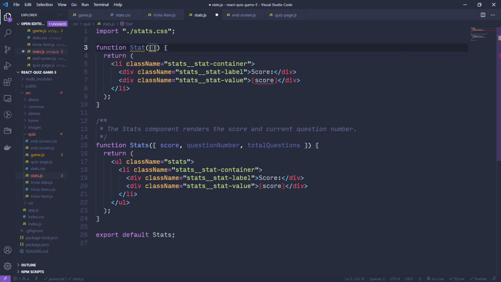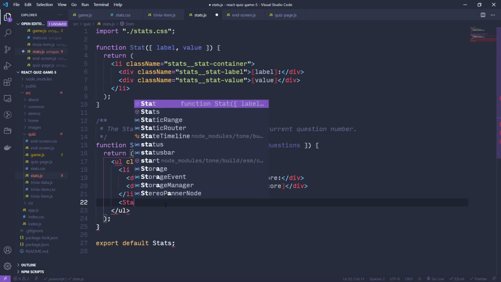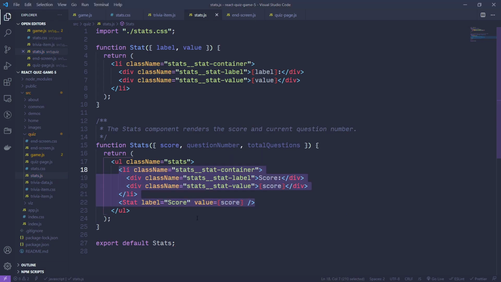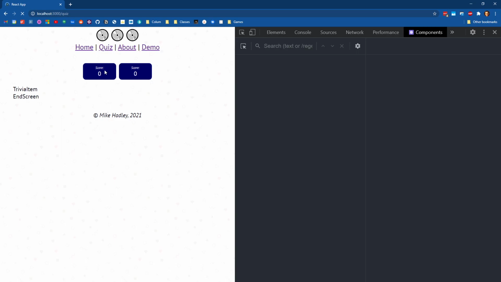And the stat component should have a label and a value passed into it. And if you pass those two in, we will just use the label here and then put the value here. So if I use stat and say that the label is equal to score and the value is equal to our score variable, these two things should be functionally equivalent in terms of what we see on the page. Score, score.